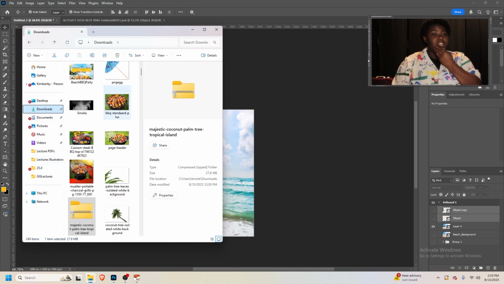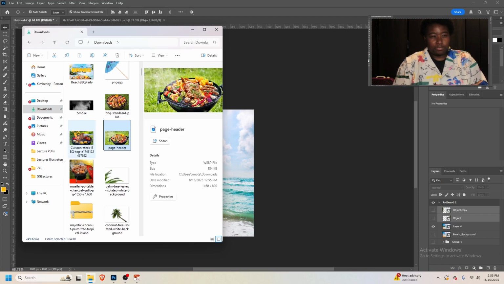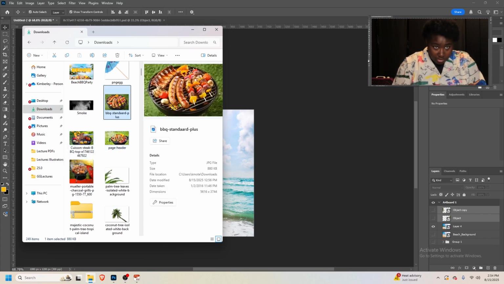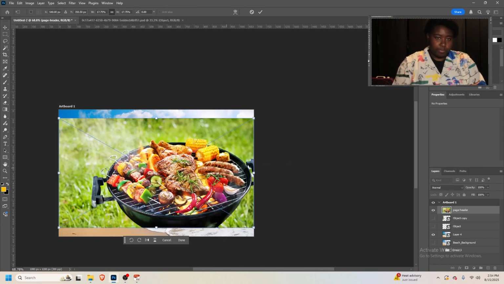So I had looked up a bunch of different pictures of barbecue grills for almost 30 minutes or so, because I'm like, this one's too blurry. This one doesn't look right. This one is not it. So I think it was this one. It was either this one, or this one. But me personally, I like this one. So we're gonna drag this into Photoshop, boom.